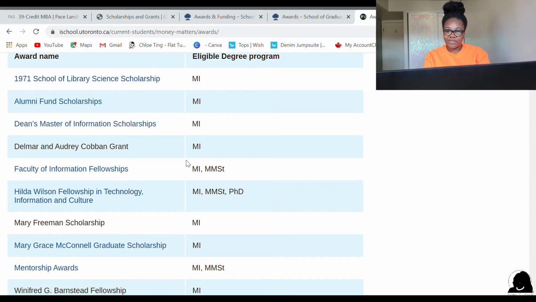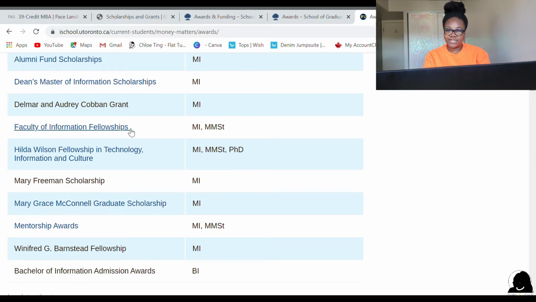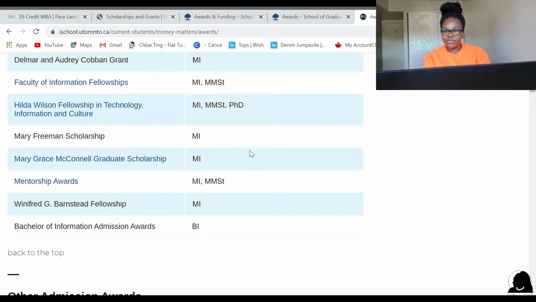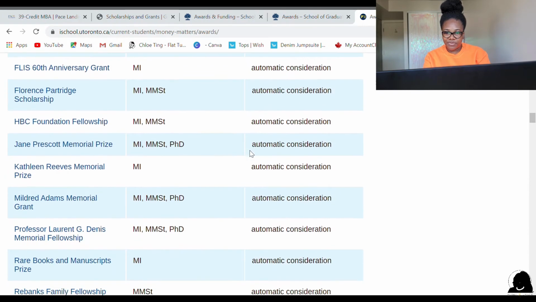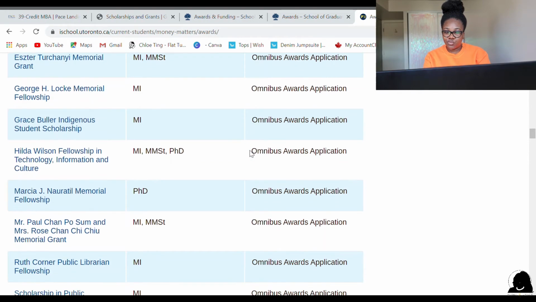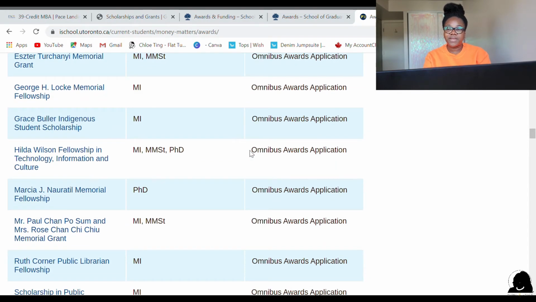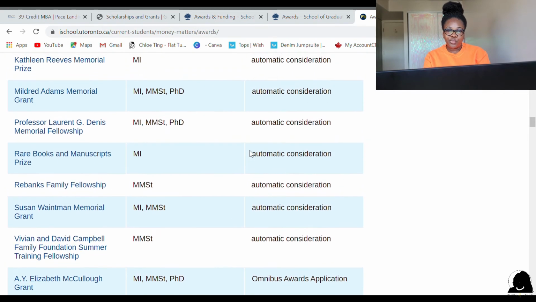And here you can see all these awards and the eligibility program. These awards are for MI, that's Master of Information, and this one is for Master of Museum Studies, sorry. This one is for Master of Museum Studies and PhD. So these are all the scholarships in my faculty. Like I told you in the previous video, there is a school scholarship, there is a faculty scholarship, and there is a government scholarship.